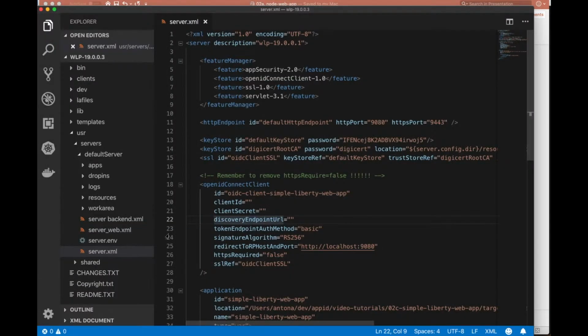So the first thing you will need to do is to configure your Liberty server. In your server.xml, you will need to specify at least these four features, and I will make the sample available for download for everyone, so you can take a closer look. You will need those four features enabled.